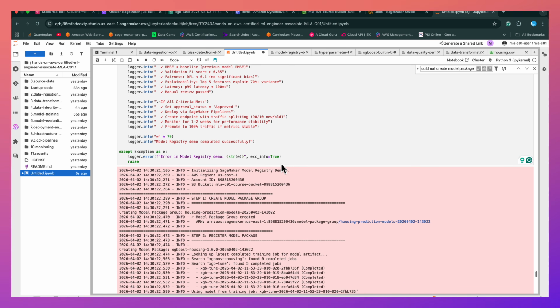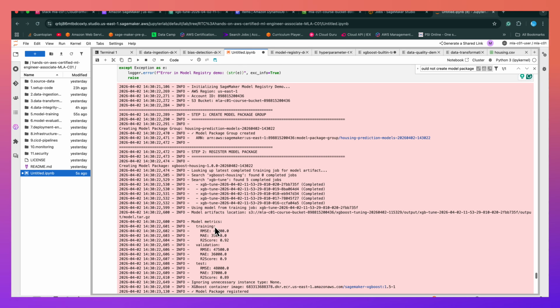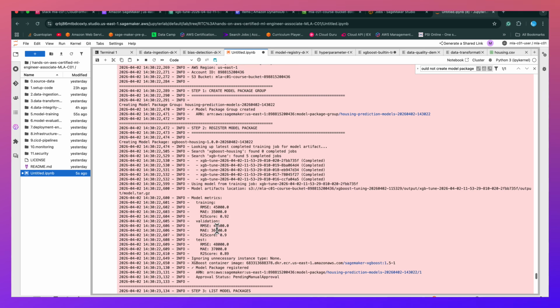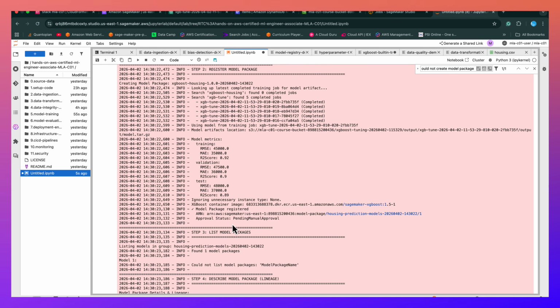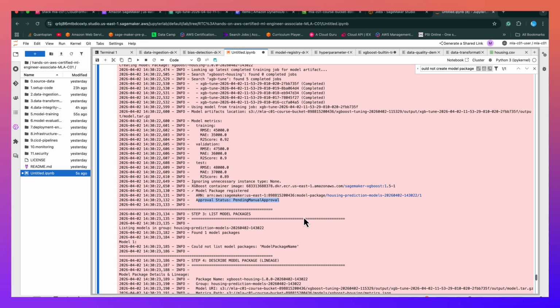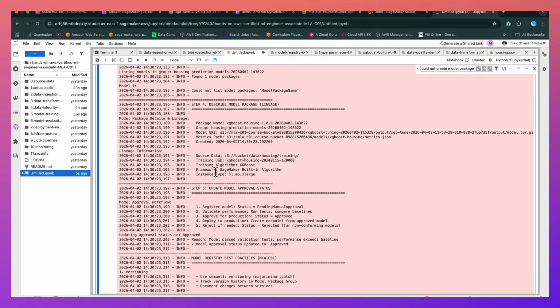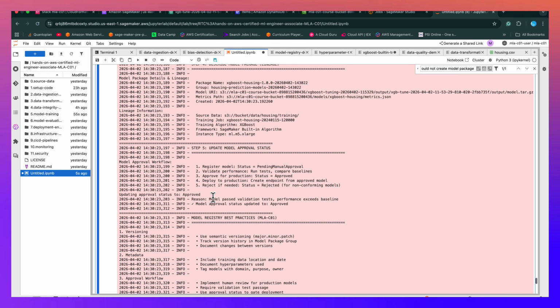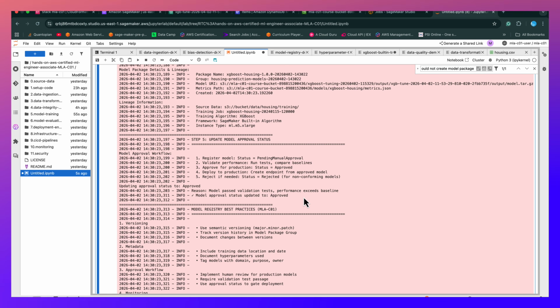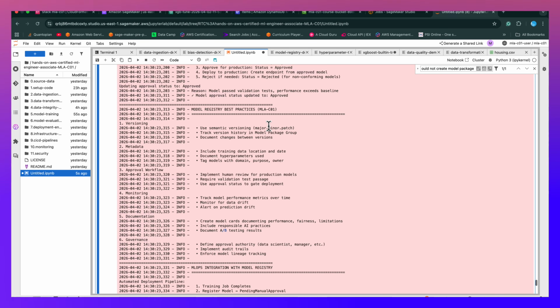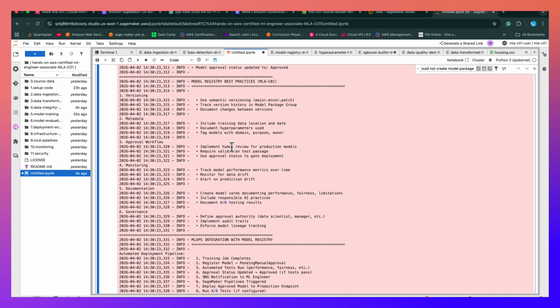And if we go down, we can see that we are basically taking metrics that we've kind of dummy created. We're adding them to the registry. More importantly, you can see in the registry that it's pending approval. And then we list some of the model packages, and then you can see that actually I described the model package as well. You can see that it passed the validation test, performance exceeds baseline, model approved status went to approved. So we're taking it through, and then you can see some of the best practices I've printed out as well for you. And then it's really important to see the visual side. So we'll go to the SageMaker console and we'll take a look.